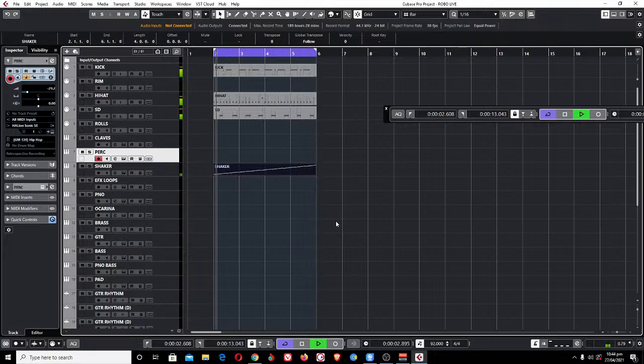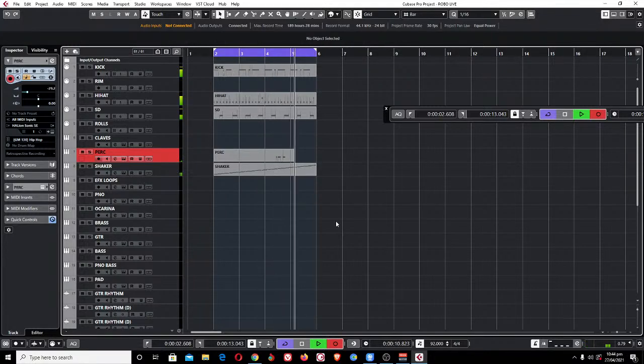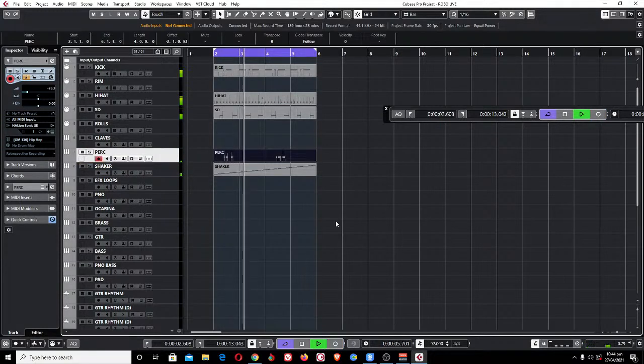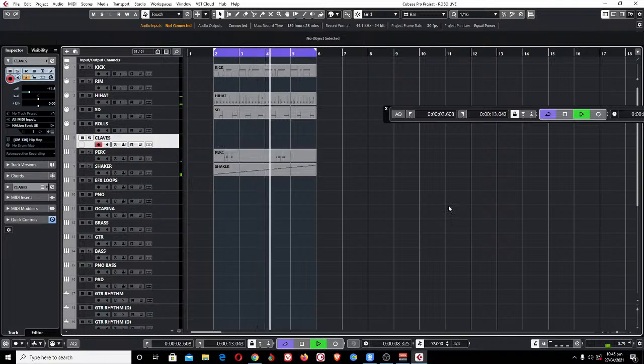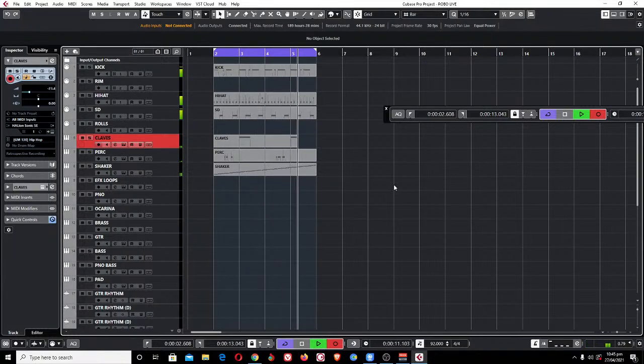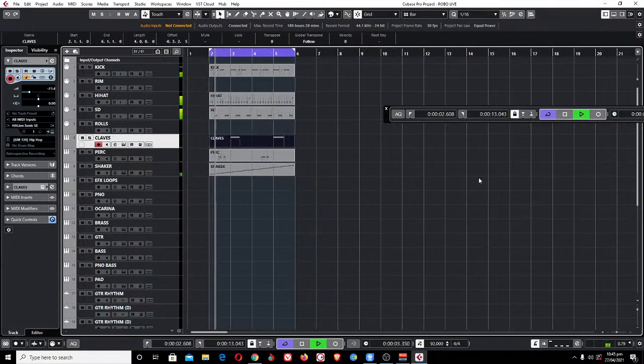And I can add some few percussion stuff too. Okay, so virtually this will be it for my percussions. Now let me go to the keyboards.